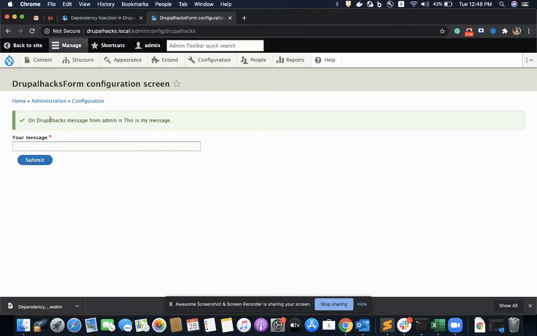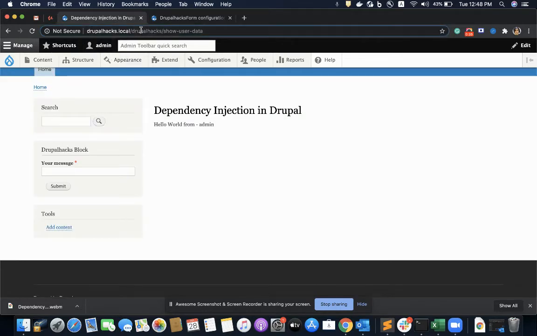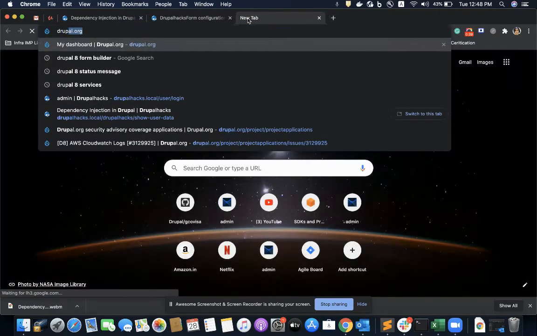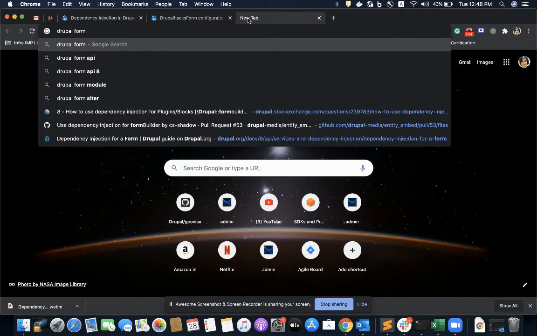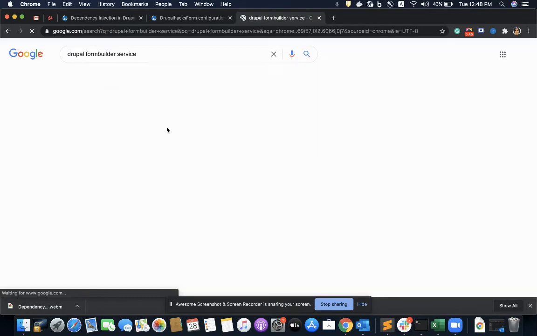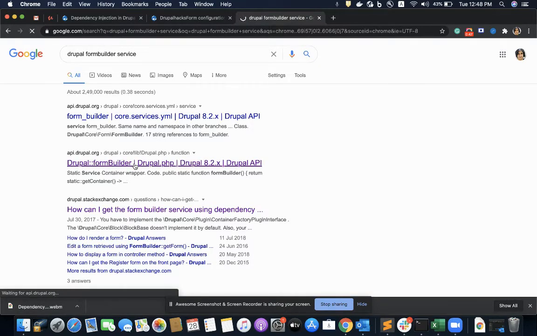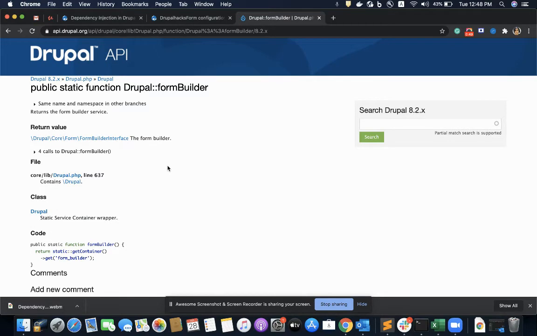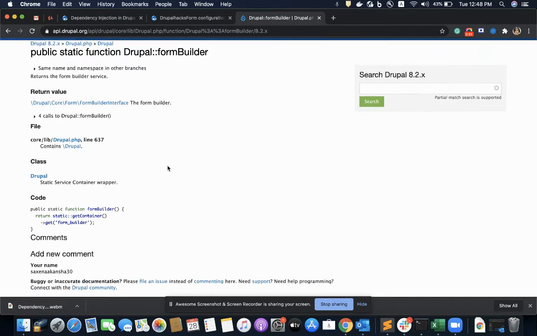This is my message. So it is showing me that message as a status message on Drupal X, which is the site name, message from the admin, which is the current user. The message is this is my message. I am displaying that same form with the help of the Drupal form builder service. So what this service does, this service basically shows the same form in a plugin or anywhere.